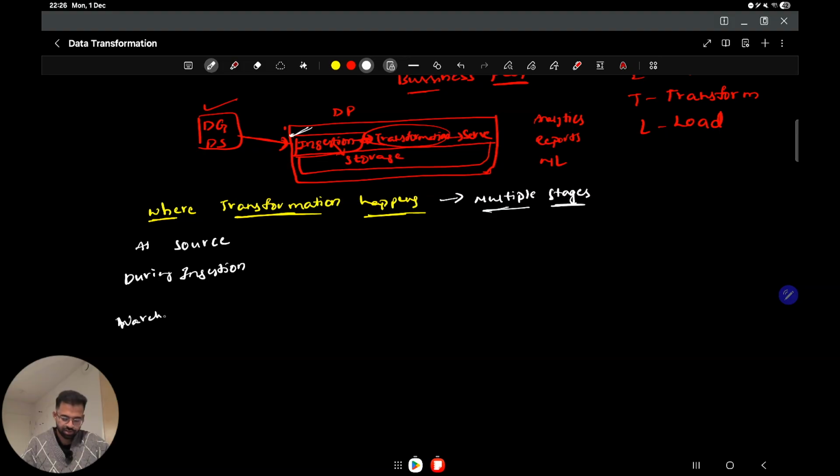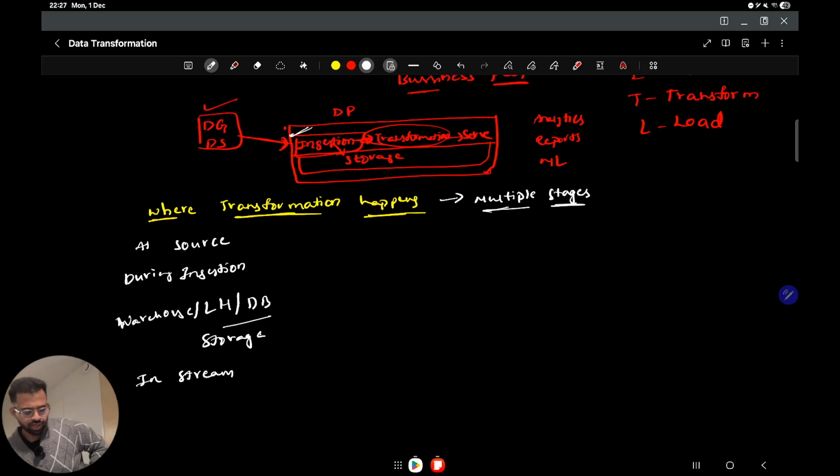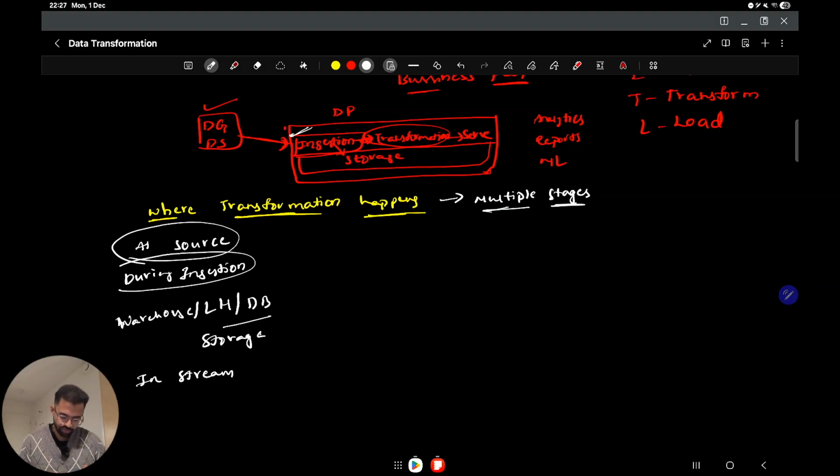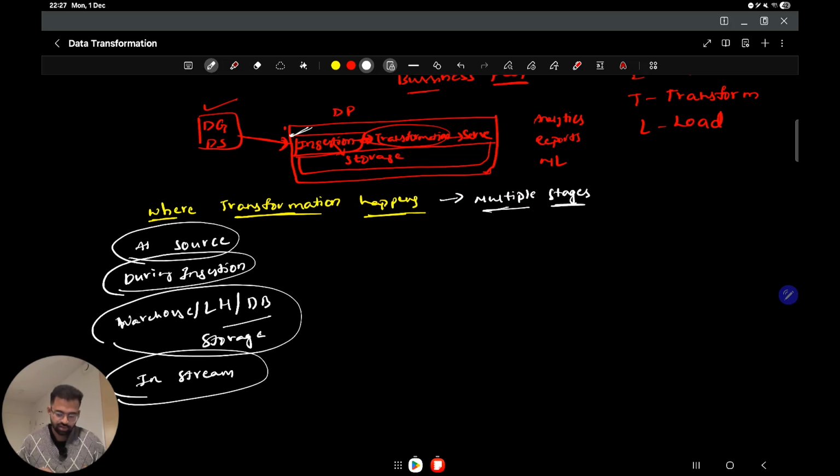So I will probably say something like warehouse or lakehouse or any kind of database or any kind of storage basically, okay. And then if you are using a stream ingestion pattern, it can also happen in stream as well, okay. And then let's talk about examples actually. So now we know that it can happen in all these phases, right? But what are the examples of them actually, and we should also talk about why it happens there.